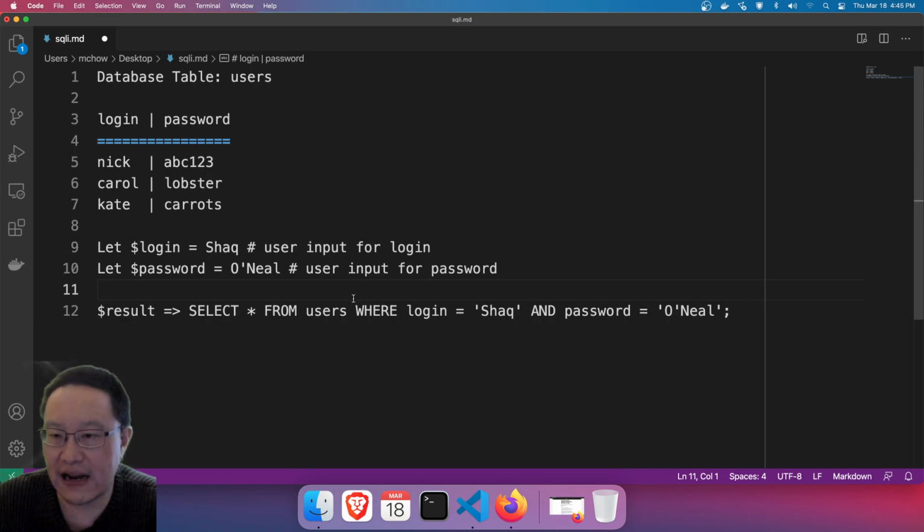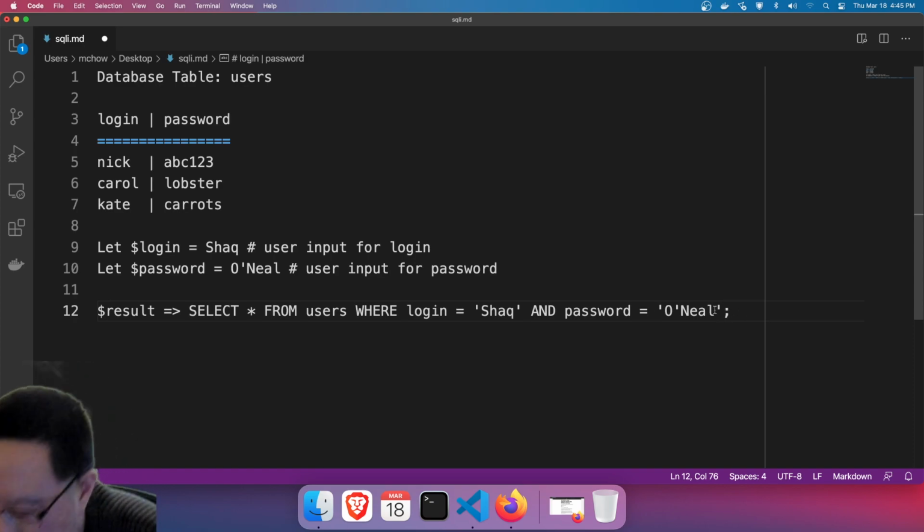And the problem is there is a syntax error here. Select star from users where login equals Shack. Okay, there's nothing wrong with that. But this is where the problem happens. And password equal single quote O single quote. That part looks okay so far. But then we have capital N, lowercase e, lowercase a, lowercase l, and then a single quote at the end. Where now we have a syntax problem, specifically a mismatch of single quotes. There should be another single quote here if this statement is to be correct. But no, there is an odd number of single quotes here.